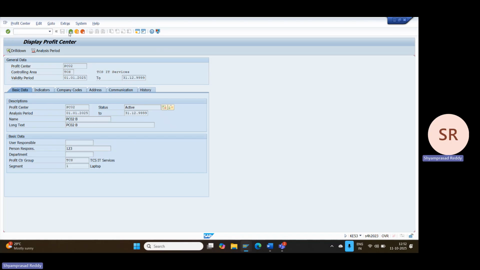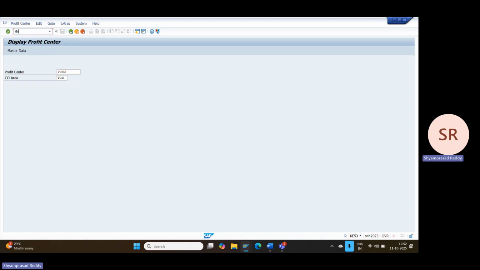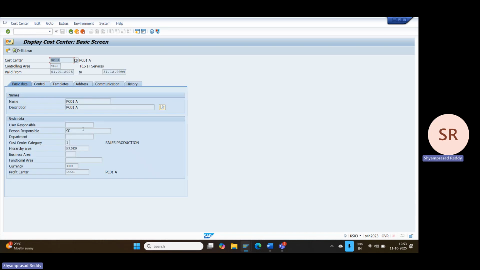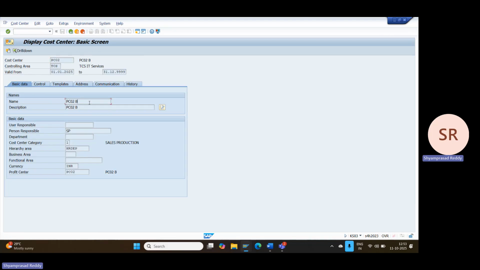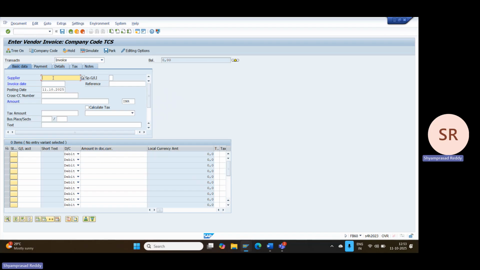After that, you can see this profit center we will link with a cost center. And what cost centers have I created? One is PC01. This is one cost center. After that, I have created one more cost center, PC02. This is also a cost center. Okay. Now I will show you FB60, I will post the original entry for document splitting.